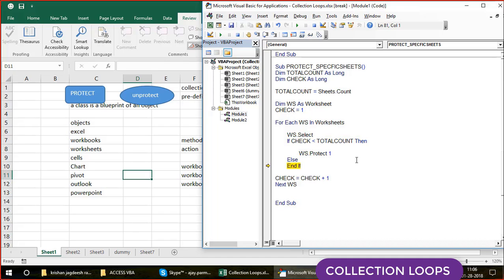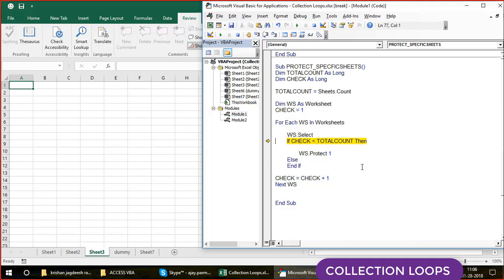So we're gonna protect the sheet. It is protecting the sheet. Sheet is already protected, that's fine. But we keep on moving. Let me run this quickly.